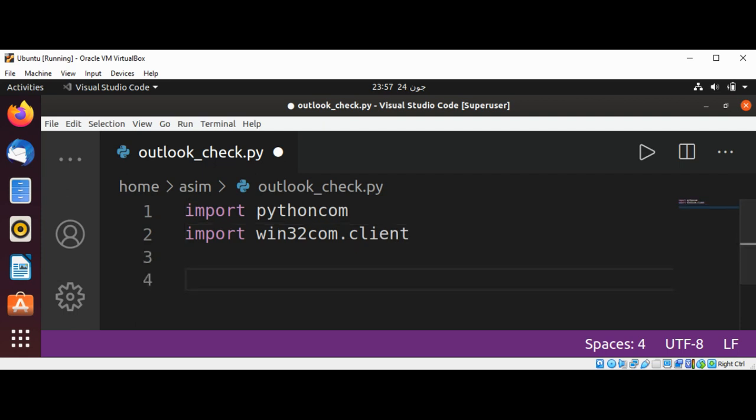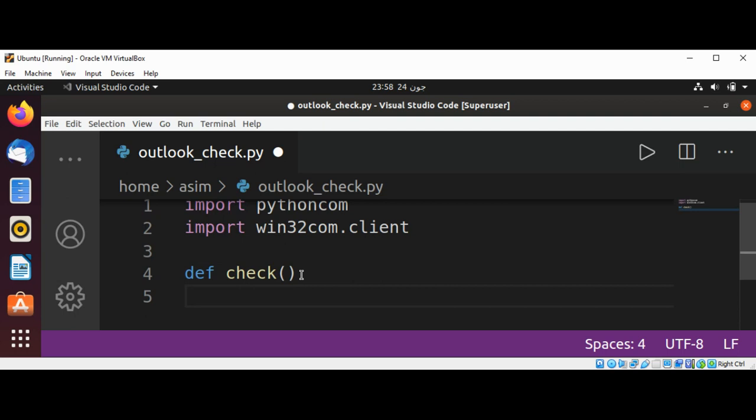And now I'm going to define a function which will check if we have Outlook installed on our host machine. So I will define a function, def, and the function name will be check. And now I'm going to use a try block.